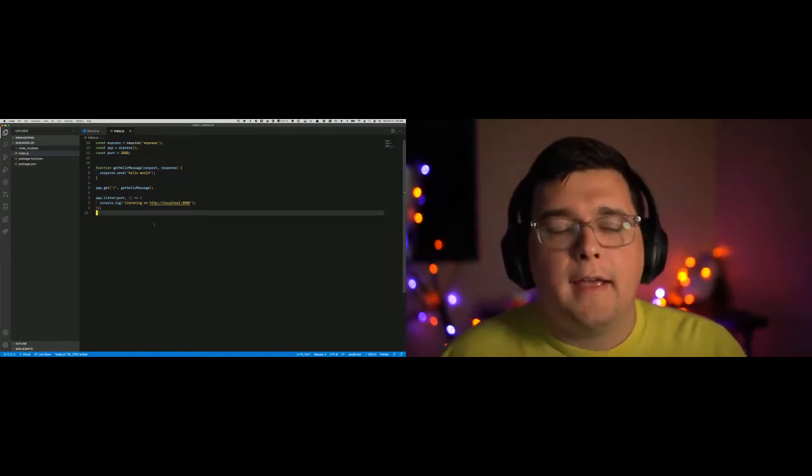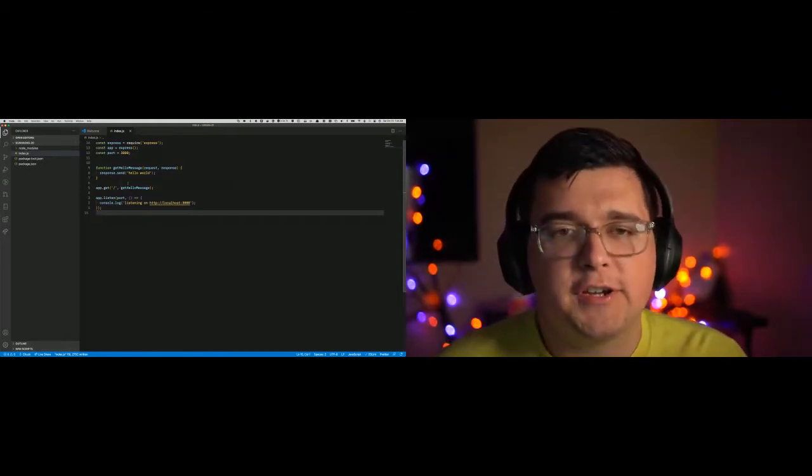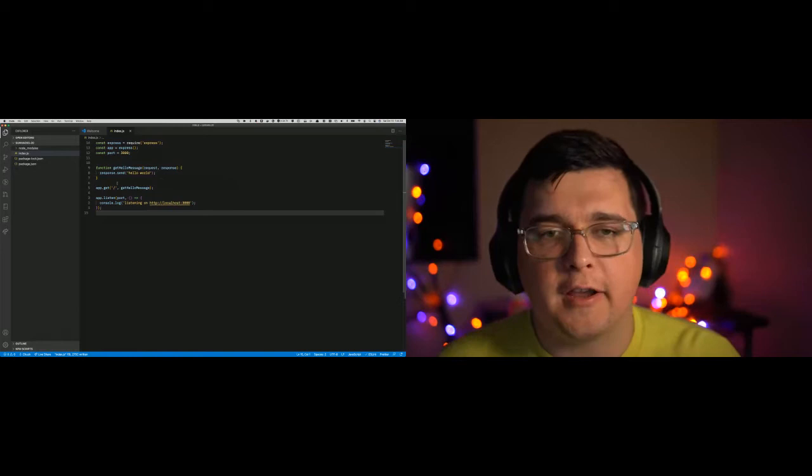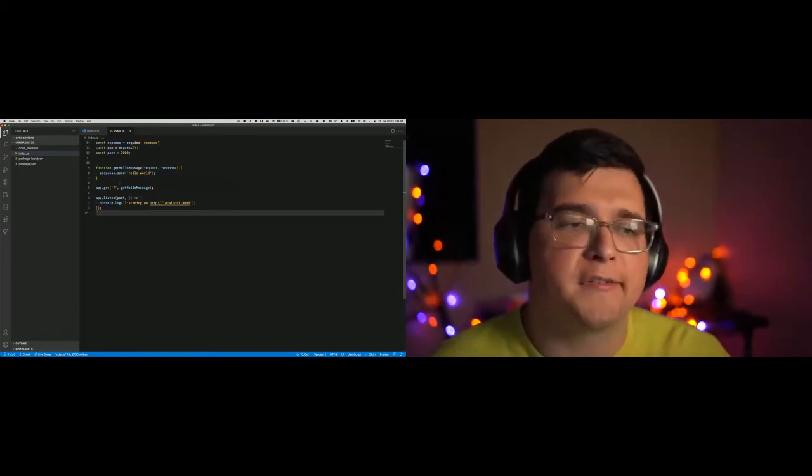Anyway, what I was saying is that in JavaScript, functions are first class. You can make them inline. You can assign them to variables. You can pass them around like they're variables.